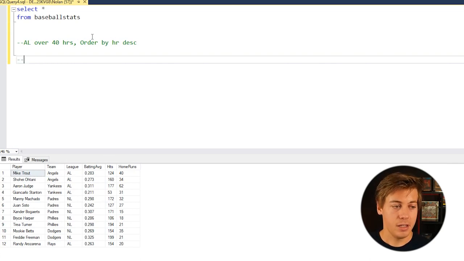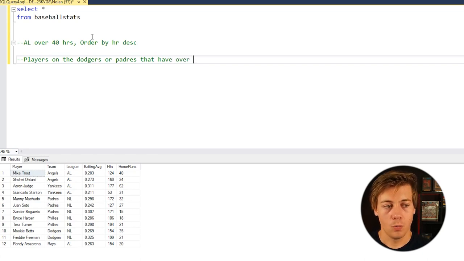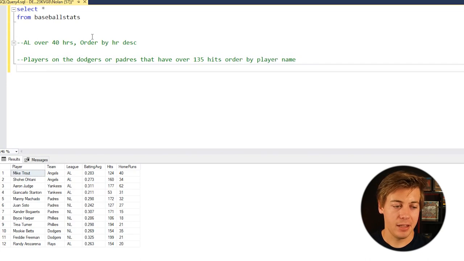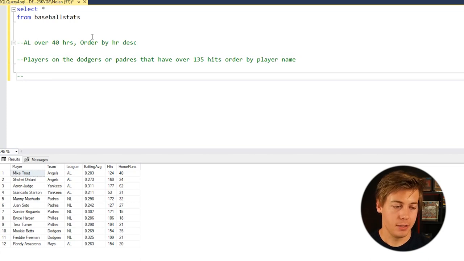Our second one is we're going to grab players on the Dodgers or Padres that have over 135 hits. And on this one, we are going to order by the player name. And then let's do one more.